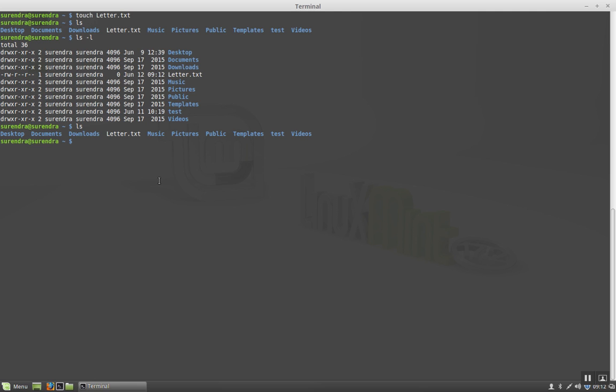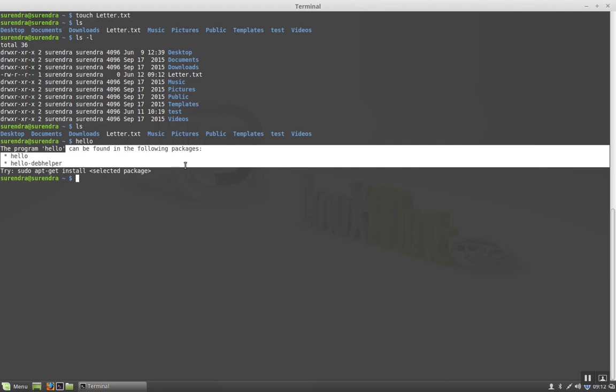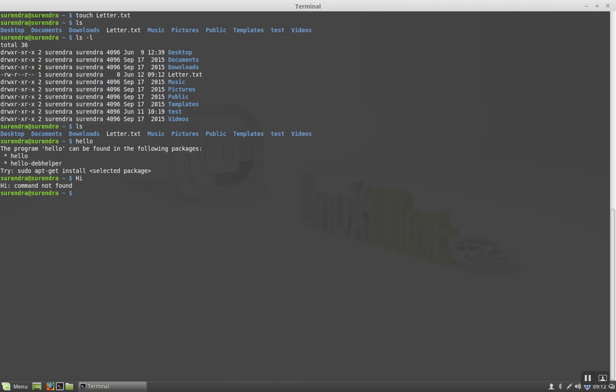So basically, what is a command? If I type something, let's say hello, it says the command cannot be found. If I write hi, it says hi command not found, meaning it's not recognizing hi as a command. Whenever you type anything in any command prompt, it tries to recognize it as a command, and sometimes it says command not found, meaning it's not able to recognize it. So that is the basic of a command.